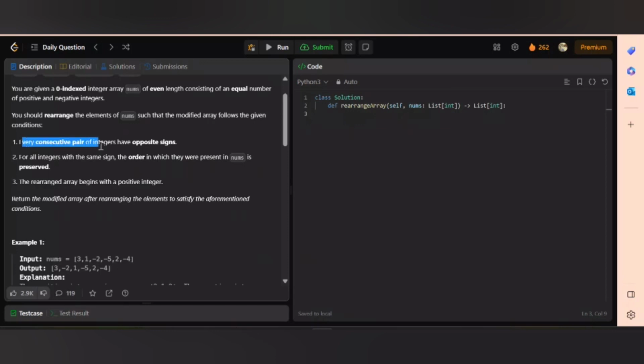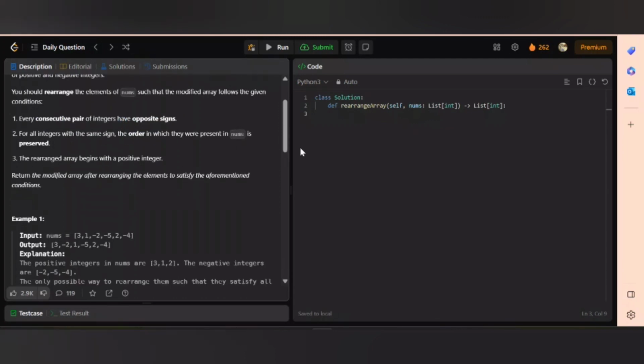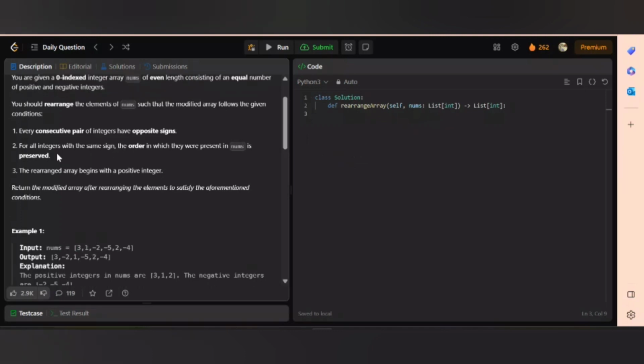Every consecutive pair of integers has opposite signs. What this condition states is we should rearrange it such that there is a positive and a negative sign as the consecutive pairs. We should not arrange it like positive, positive, or negative, negative. So let's see the next condition.